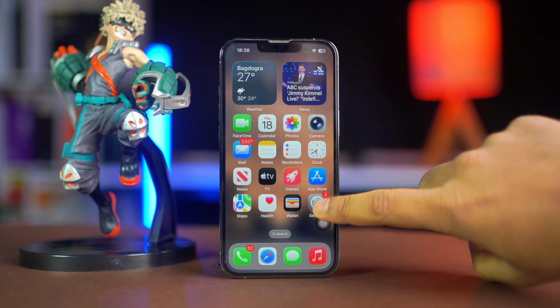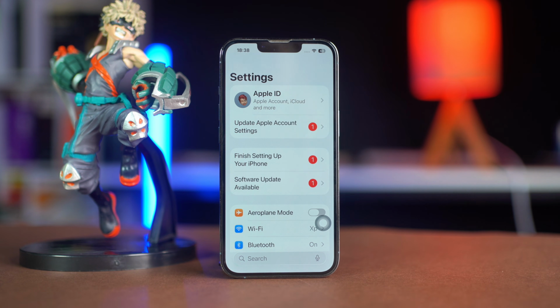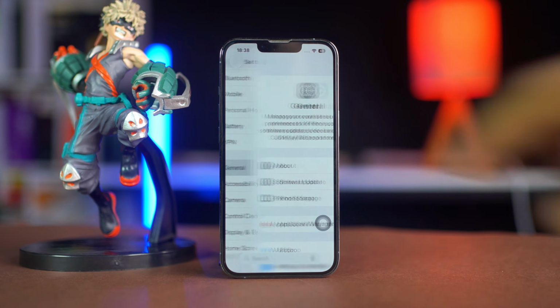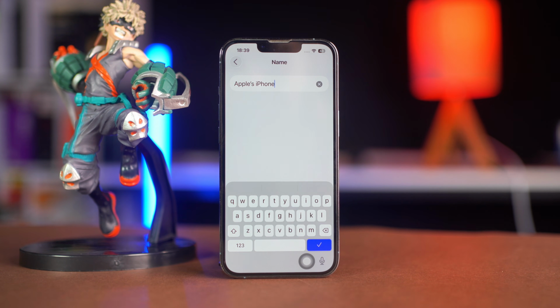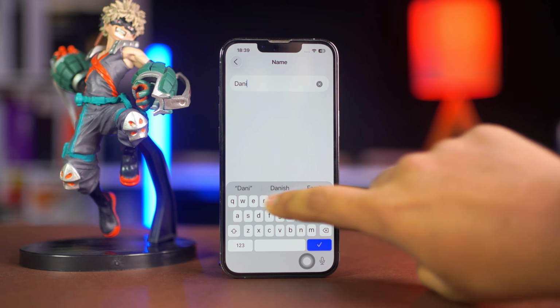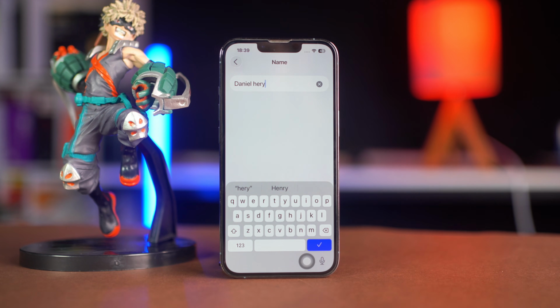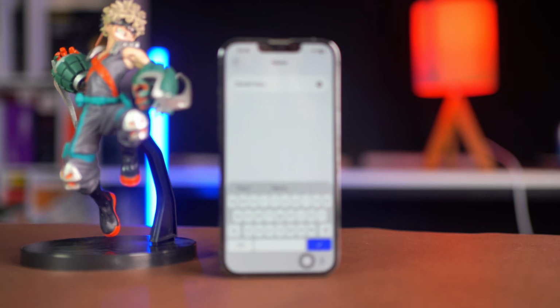First, open up the Settings app on your iPhone. After that, tap on General. Then tap on About. Here you will see the Name option. Tap on it. Now enter your name here. After this, tap the tick mark from the keyboard, and your name has been added.